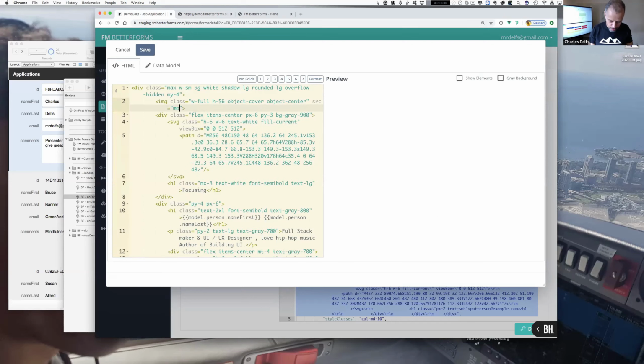I'm going to make this picture dynamic while we're standing here too. Model.person.photo. Photo? That's photo, yeah. There we go. Okay, I think I have it now.